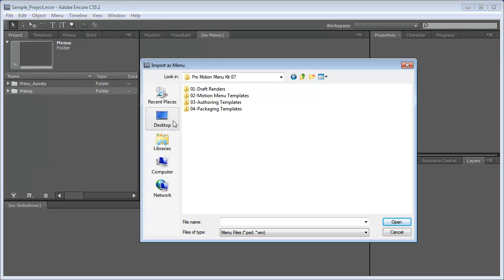Now what you want to do is go into the folder where you extracted your kit and go into the authoring templates folder, into the Encore menu templates folder, and then go into the folder which corresponds with the format that you are authoring. If you are authoring a standard definition PAL, you'll use the menus in that folder.